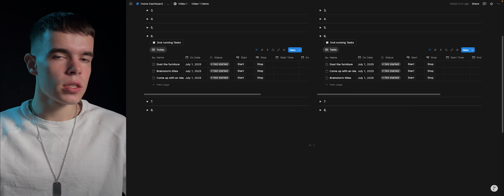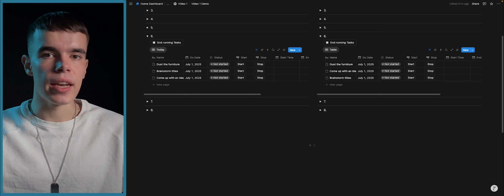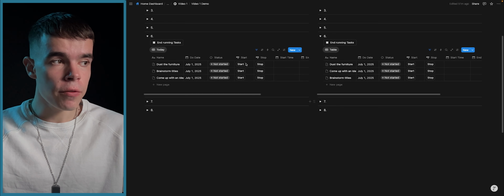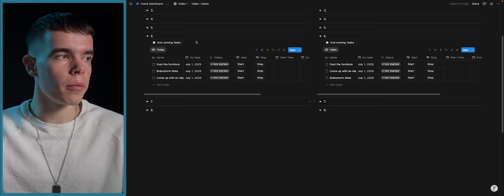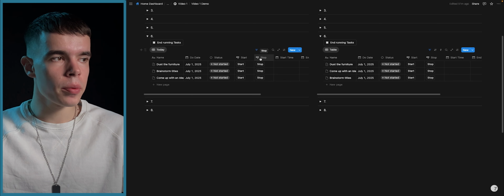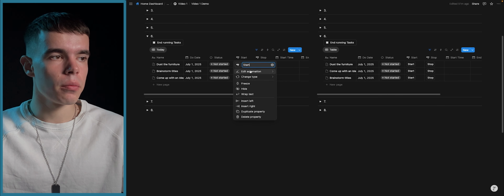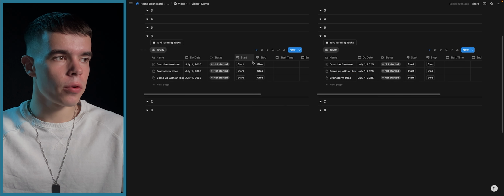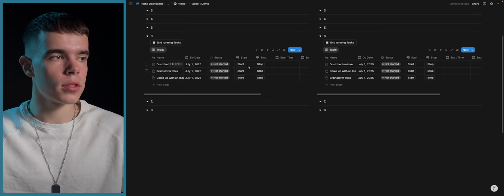Use case number 6 is all about bulk editing in a database by clicking a button. What you can see on top, I won't cover this because in this video I want to focus on buttons that you can place on a page. We have a database button property here for start and for stop. And what they are doing is basically access the page they're in. For example, this button will access this page, this button will access this page, and so on.